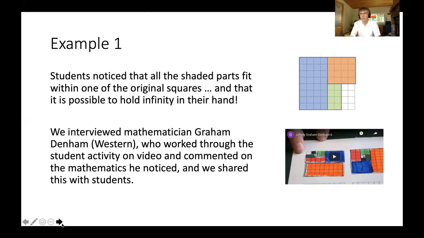This is important for us, that feeling of surprise. We purposely design activities so students experience the pleasure of mathematical surprise and mathematical insight. We also interview mathematicians. So in this case, it's Graham Denham from Western University.